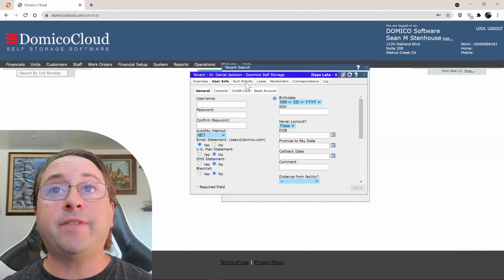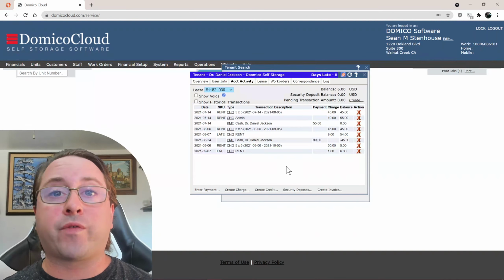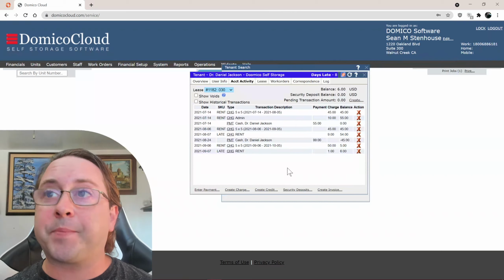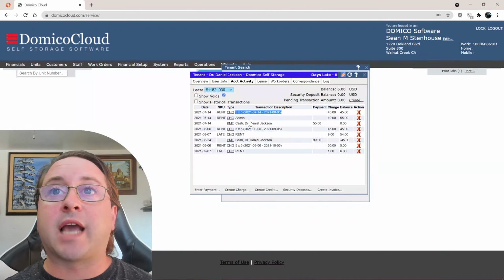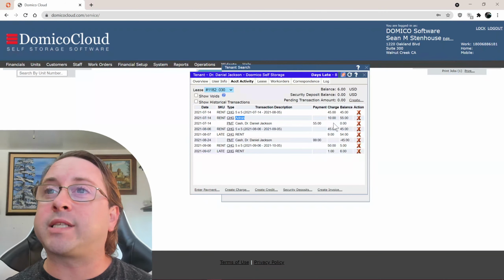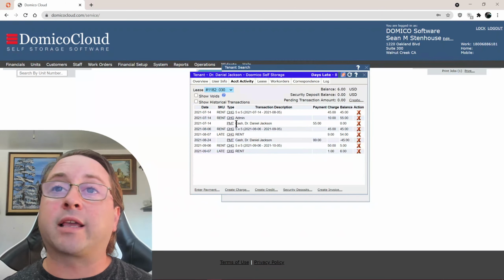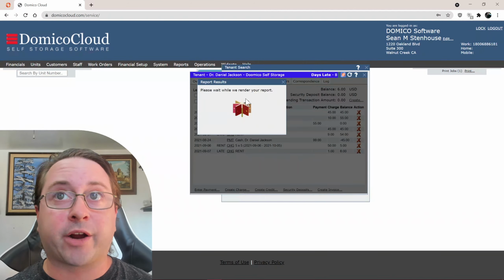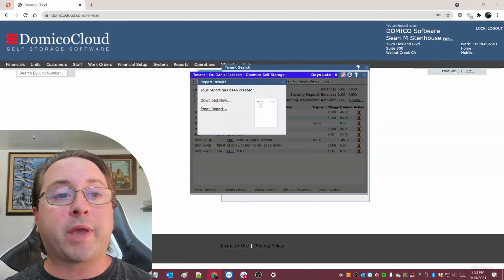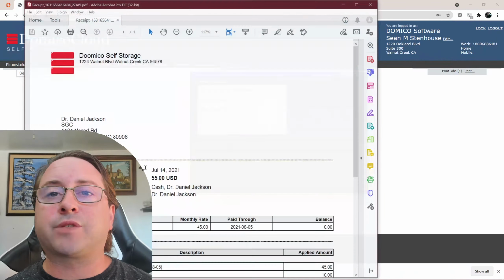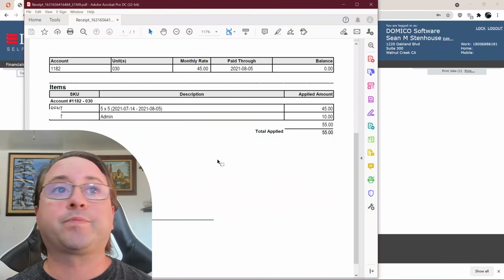The Acct Activity tab gives you a good overview of everything that's happened on the tenant. We can see the first transaction was July 14th. You can see admin fee, which is a move-in. We can see this payment was made. I can click on this PMT right here to download a copy of the receipt from that payment. You'll be able to download receipts from any past payments.